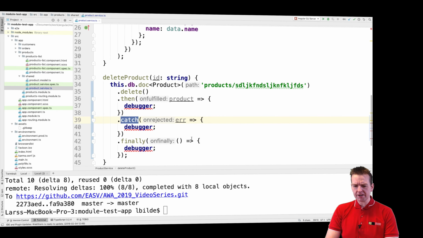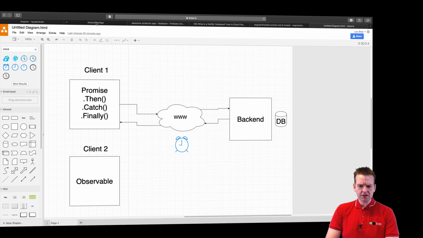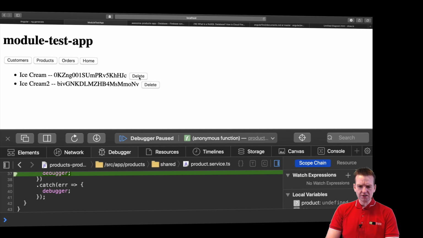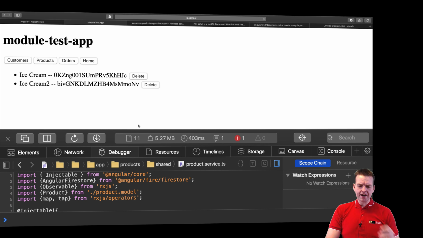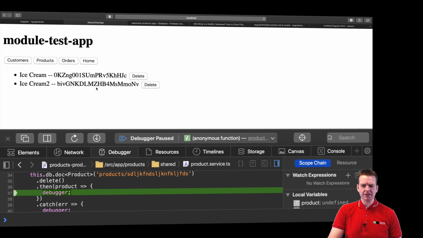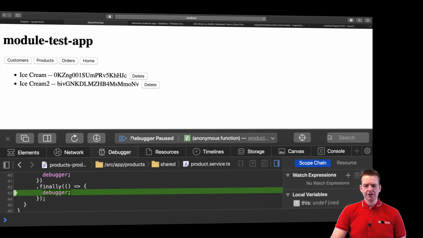Let's just prove that. Jumping back into my application with the finally and just trying to delete this guy. If I continue here, you'll notice that when I delete, I first hit the then function saying that this was deleted. And then when I continue, I'll hit the finally function, just saying that now I'm completely done with the promise.